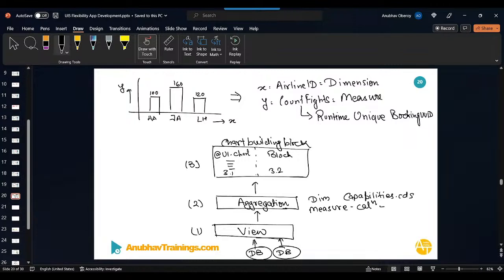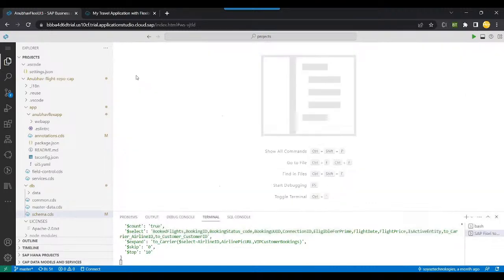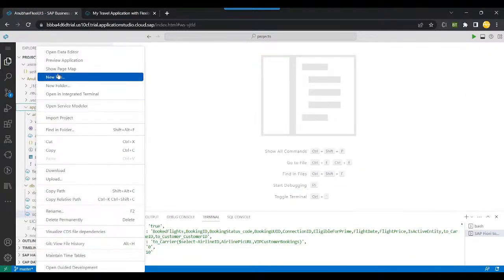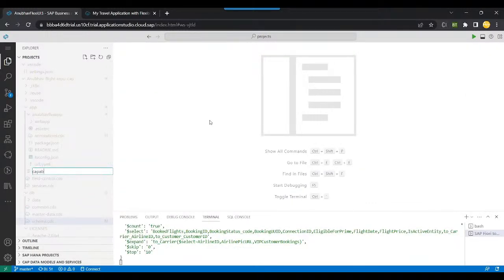Step number two is I will now add the aggregation to be able to annotate my entity for this view, to calculate the unique count of booking IDs so that we can build this chart eventually and see the total counts and build an aggregate on top. So I'm going to go back and we will add a new file under the folder, capabilities.cds.